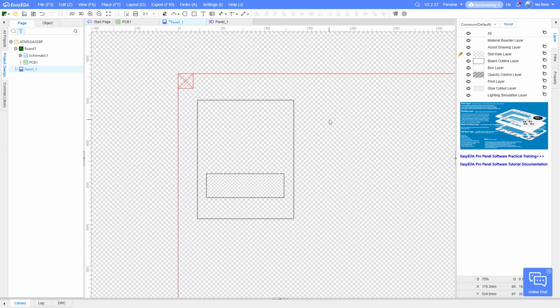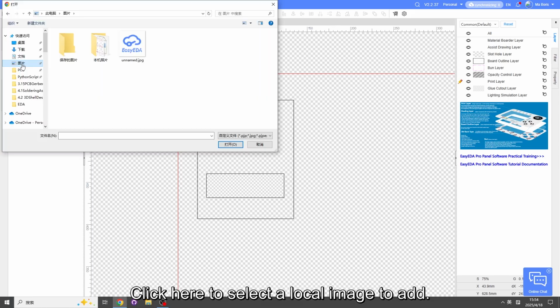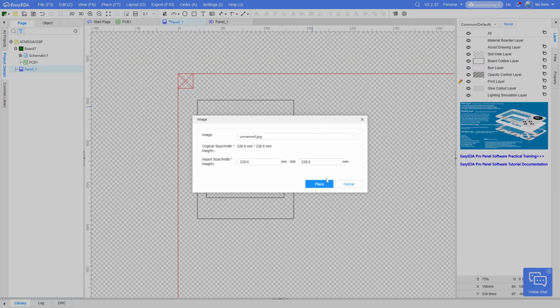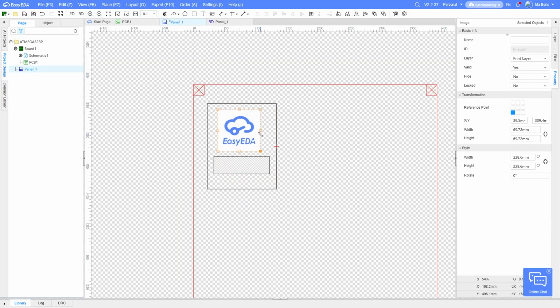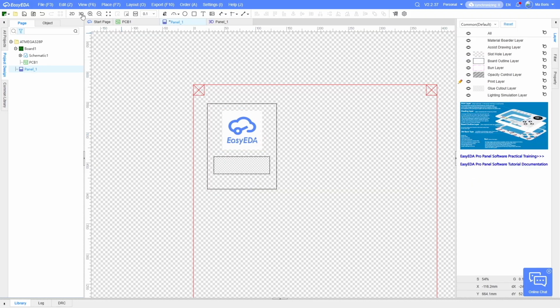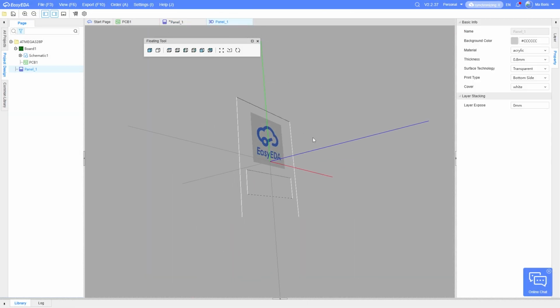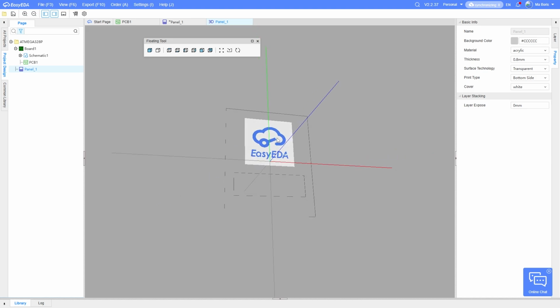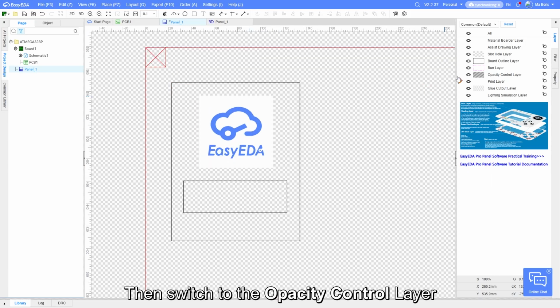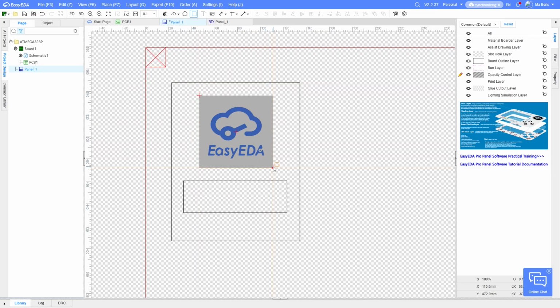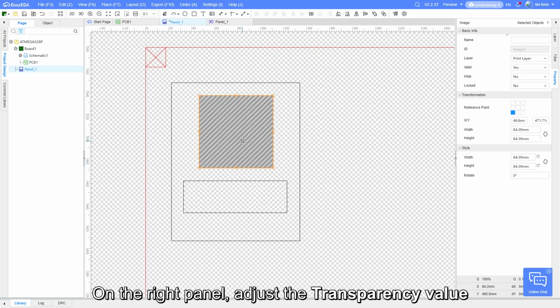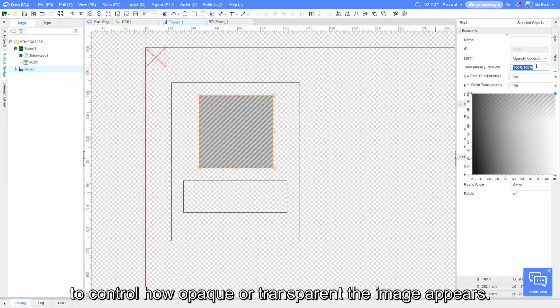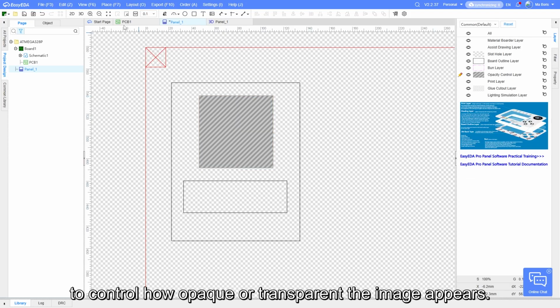Switching to the print layer, we can now place text or images. Click here to select a local image to add. Then switch to the opacity control layer and draw a rectangle on top of the image. On the right panel, adjust the transparency value to control how opaque or transparent the image appears.